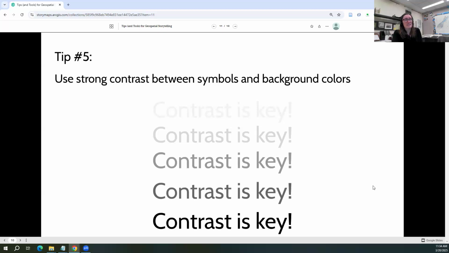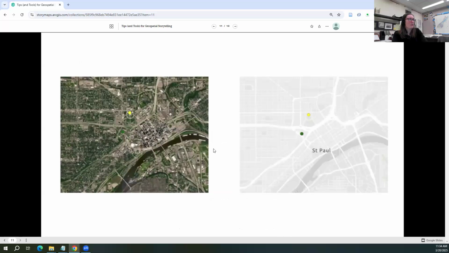Another thing is that contrast is really key. So having a distinction between symbols and background color is really important. For example, if you have points on a map, if you're going to have those points over aerial imagery, having a green dot is going to be really hard to see. So in general, the software like Story Maps and the other software will help you to make good design choices, both in terms of picking symbols and classification, but just be aware and thinking about it when you're reviewing your maps.